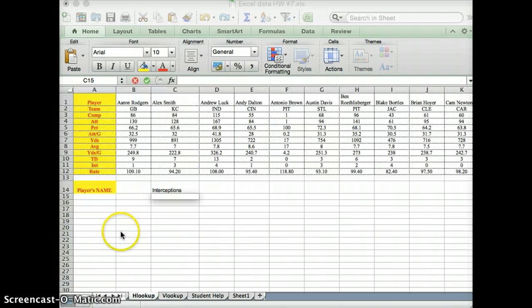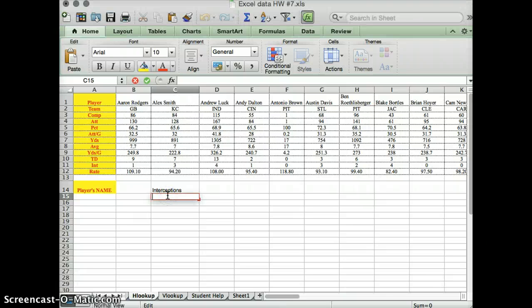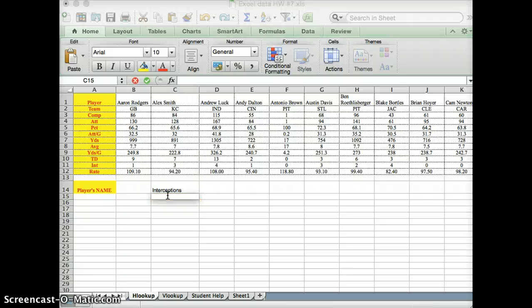Alright, so for the second part of the homework, we will now be using the HLOOKUP function, which is similar to the VLOOKUP function. The only thing is it looks at the data horizontally instead of vertically. So we want to know the player's name, and when we type in the name, we want to know the number of interceptions that the player had. So what we're going to do is click on where we want the data to be inputted. We're going to begin typing equals.